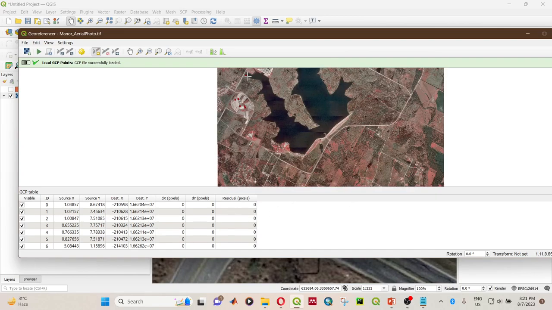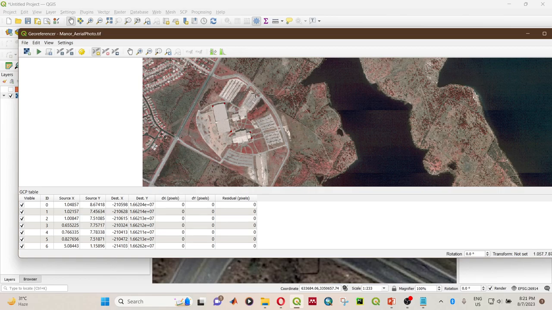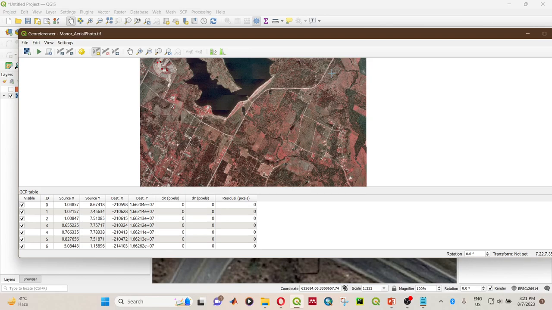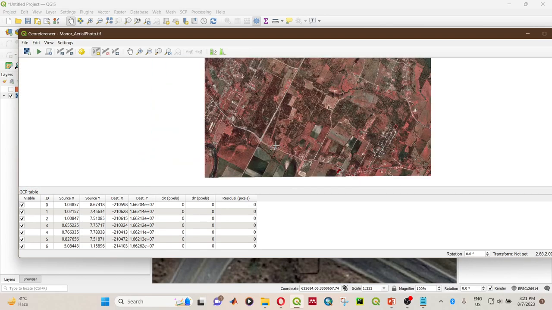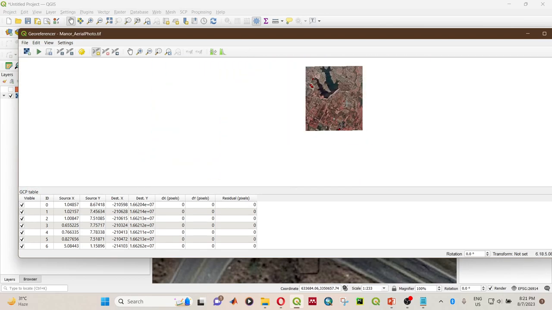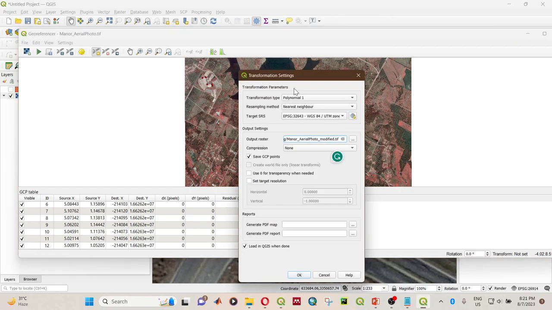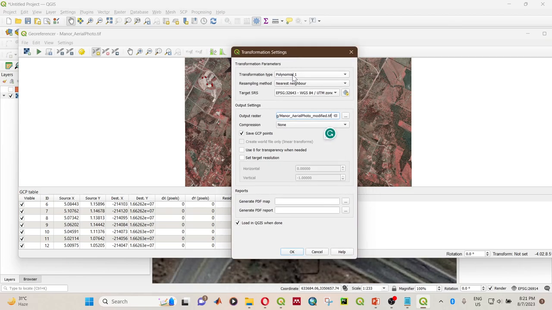You can see the red dots, right? These are all the GCP points which I have chosen. Once you select the points, you will have a number of points here. There are 12 points. You can select as many as you want, but you should know the minimum number of points. I'm going to go with polynomial one. The minimum number of points needed is only 3, but I have chosen 12 points.